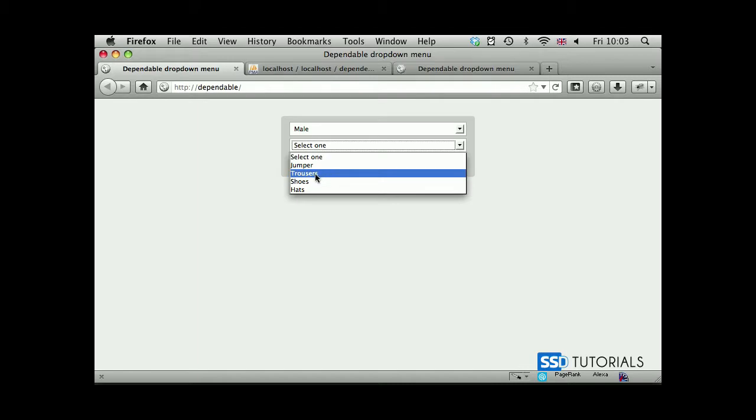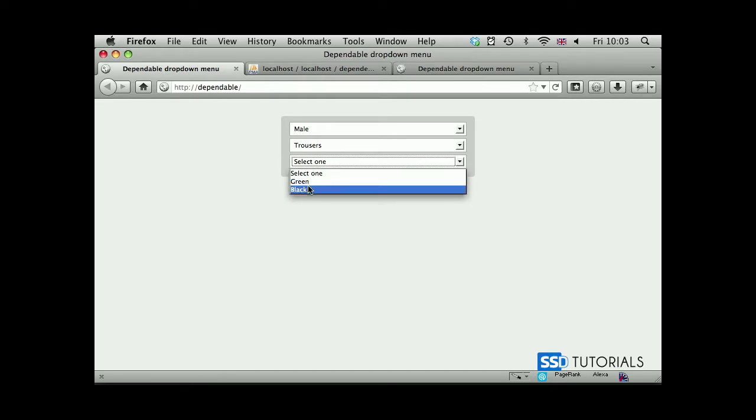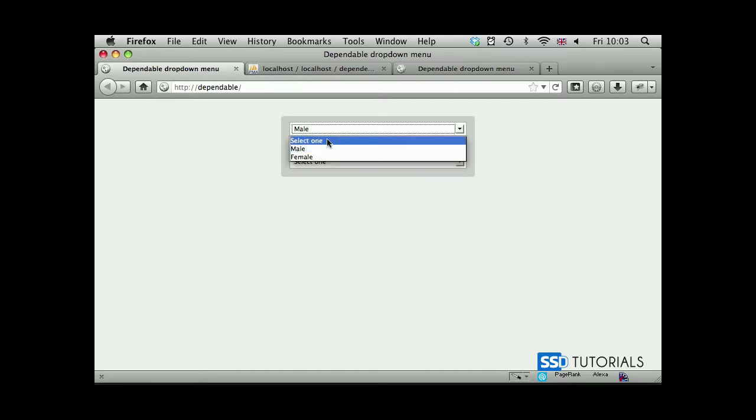Once we've picked something from this second menu, the next one becomes active, and we have a selection which is basically referring to our previous selection. So these following drop-down menus, the values which are displayed within these menus depend on the previous selection. That's why it's dependable. So let's say I'm going to change it to select one now.